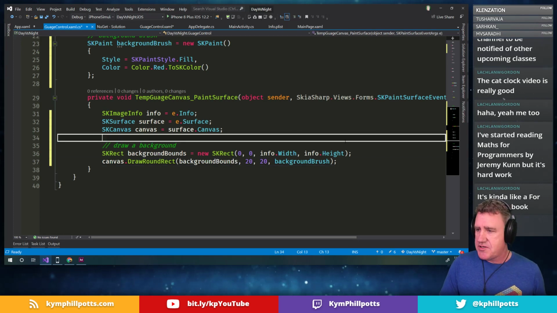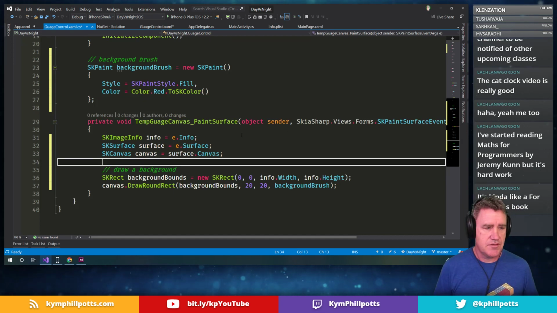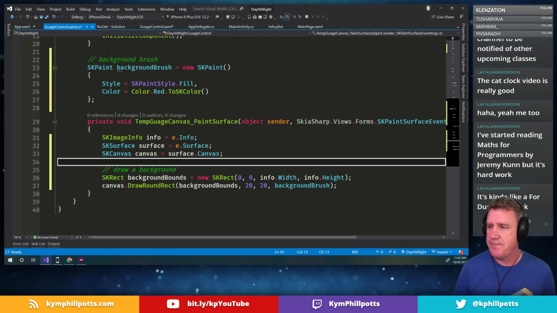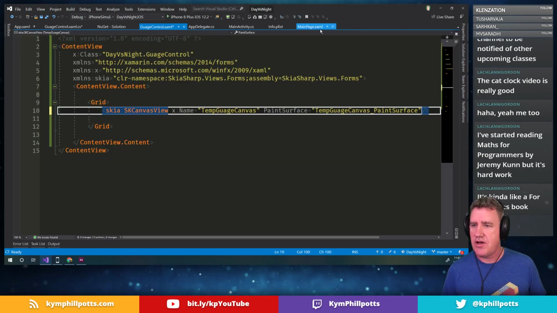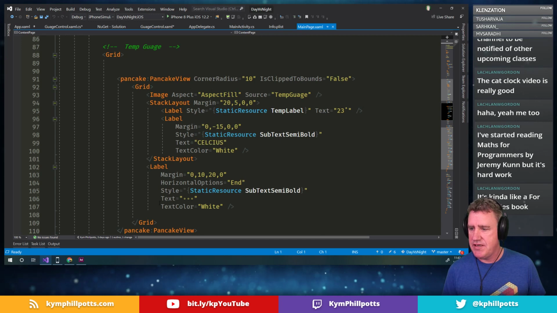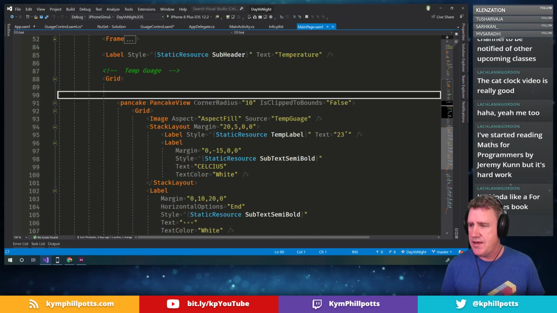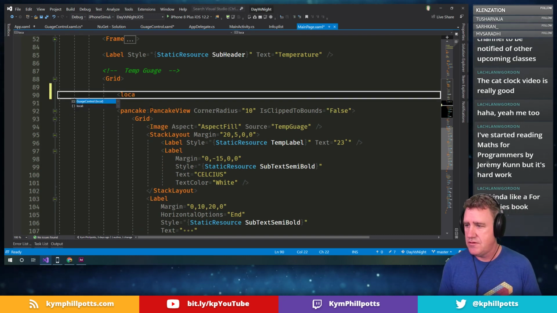All right, so hopefully that will just give us a nasty red rectangle if this works. I can see that it's dropping a few frames. Anyway. Right, so we've got our gauge here. Let's see what happens if we get this pancake view here, and we'll insert our control here. Gauge control.